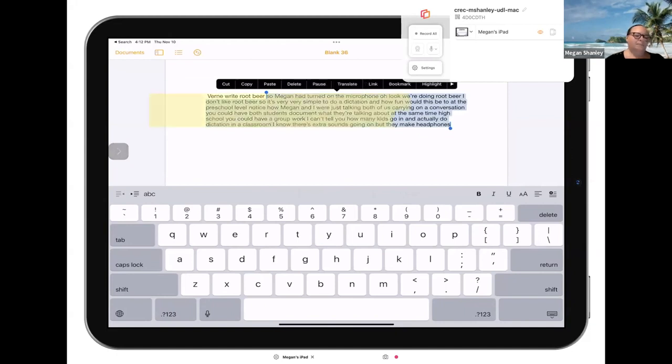Speak. So Megan had turned on the microphone. Oh, look, we're doing root beer. I don't like root beer, so it's very, very simple to do a dictation. And how fun would this be at the preschool level? Notice how, Megan. There we go. Oh, I have not trained this device to say Megan. I know. I was a little confused there. I was like, who are we talking about? I know, right? I usually go in and make Siri learn my name.